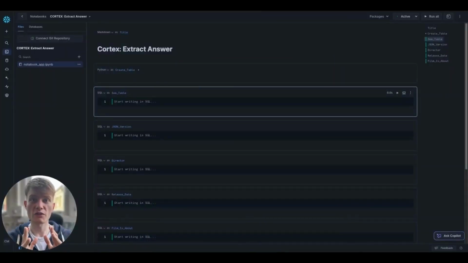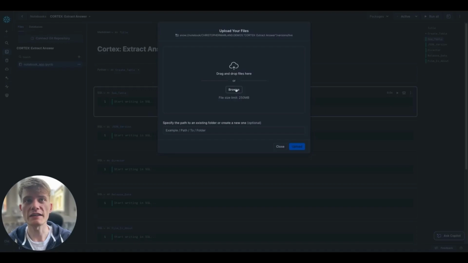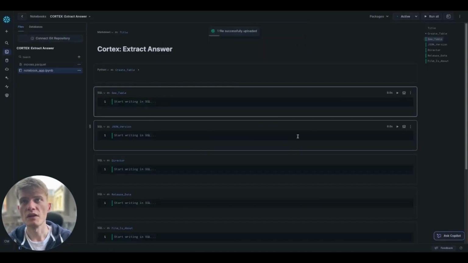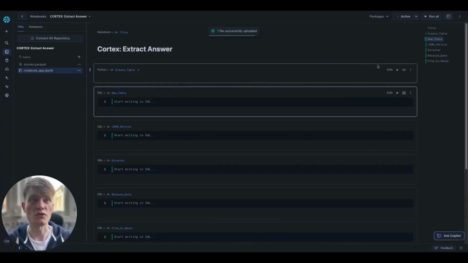Okay, so the first thing I'm going to do is bring in the data for these examples. You should be able to find a link to that data in the chat below. It is the movies.parquet file. I'm just going to click this plus button here, and I can drag my data in there. So I'm just going to pull that upload. Okay, great. And now that's accessible to my code.